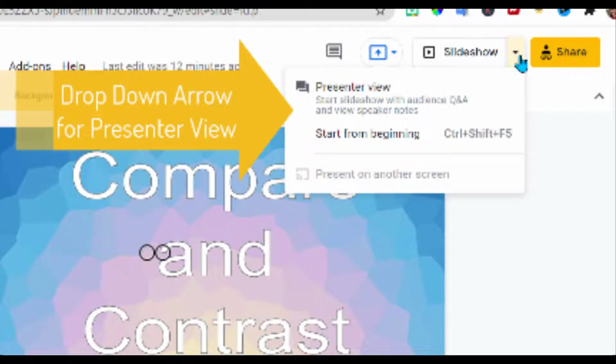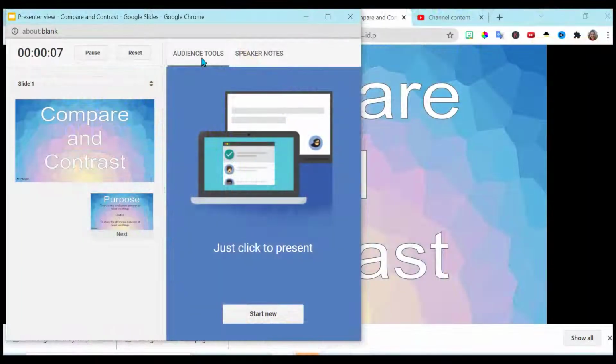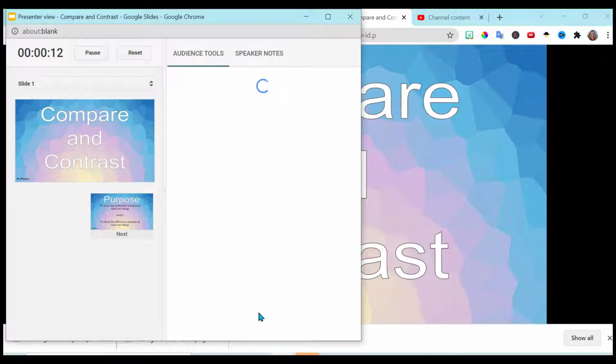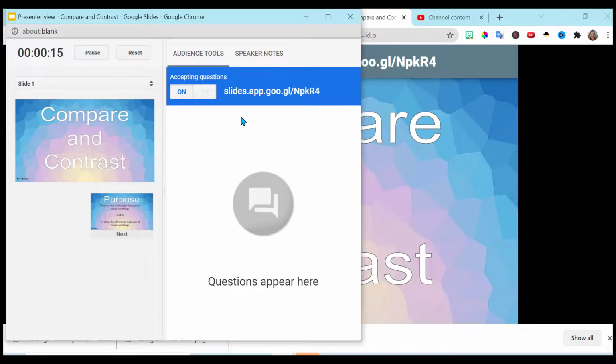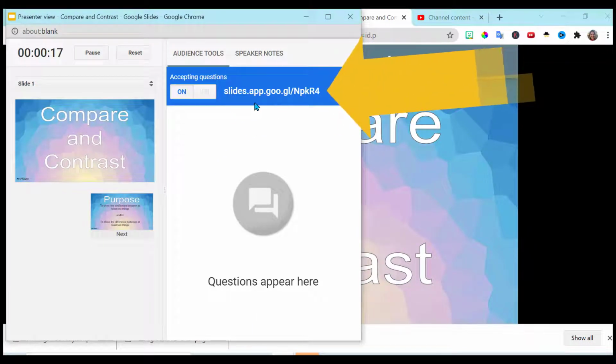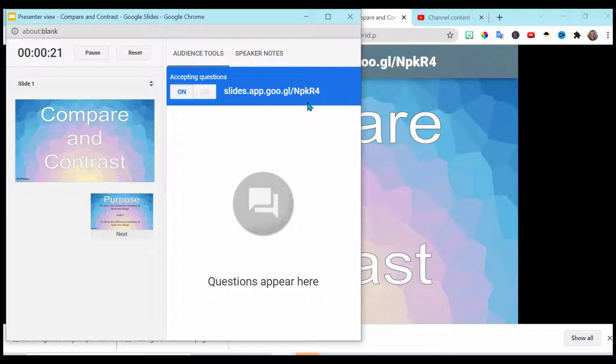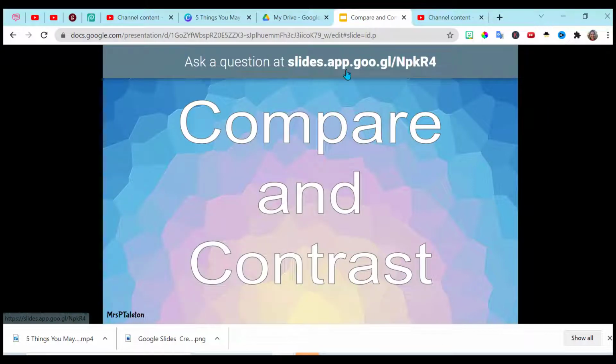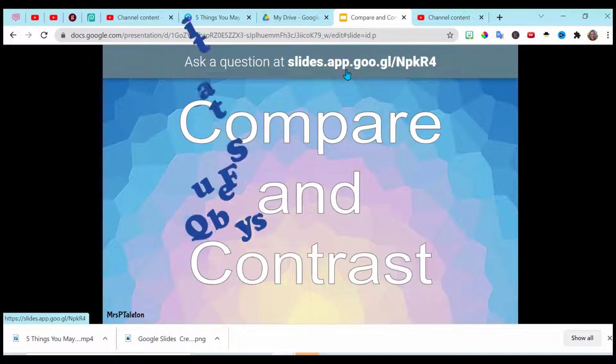Go to Presenter View, Audience Tool, Start New, accepting questions. And this right here will show up at the top of your slides. So students can actually log in, answer questions, and you can see those either at the end, during the lesson, whenever you want to answer those questions.